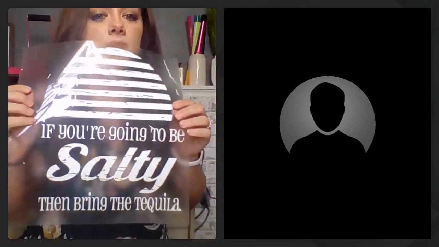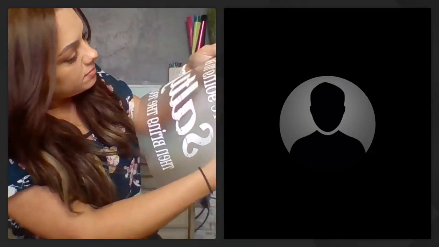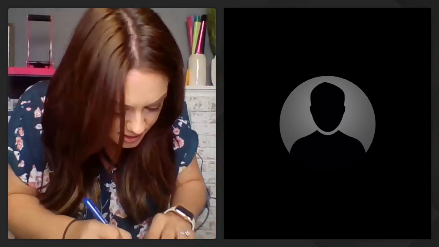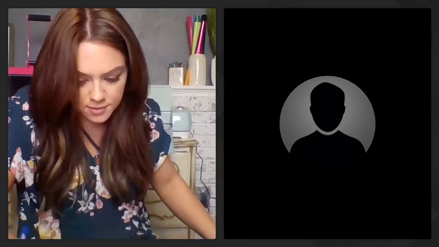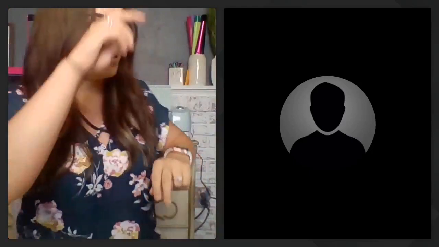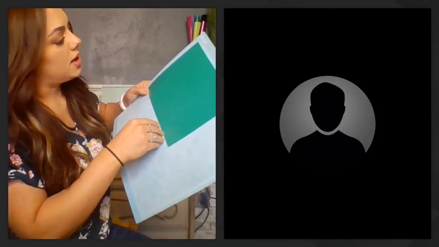Okay. All right, so that's all weeded out. I'm just going to hold that up to the light and bend it a little bit to see if I missed any pieces. And I did miss 2 pieces in the salty text. All right, awesome. So we got that all weeded out. And now let's weed out our margarita glass.